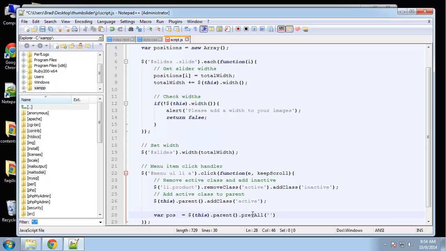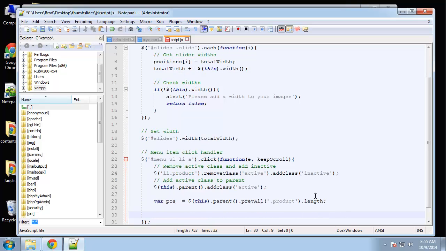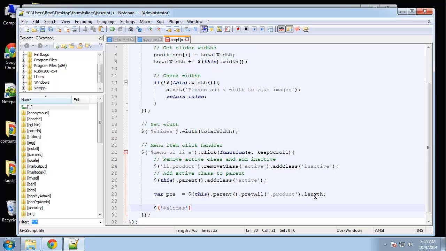And we want to pass in here the class product. And then finally we're going to get the length. Okay, so that'll give us the length, and we want to do our animation. So here we're going to get the slides div. Slides, and we want to say stop and then animate.